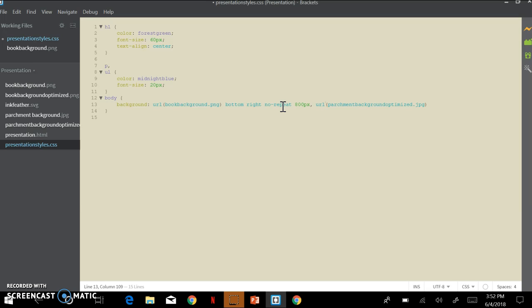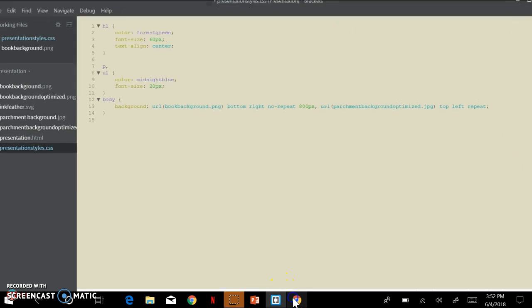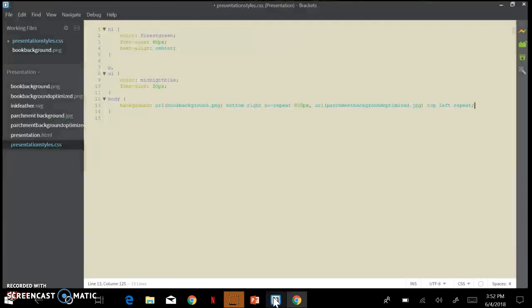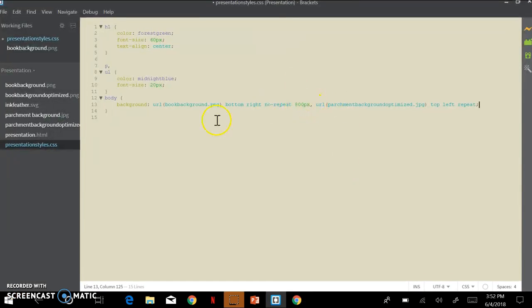And we wanted that at the top left and repeated. So let's take a look at that. And something went wrong here. Neither of them are showing up. And I'll tell you what happened is that we cannot put the background size in here.